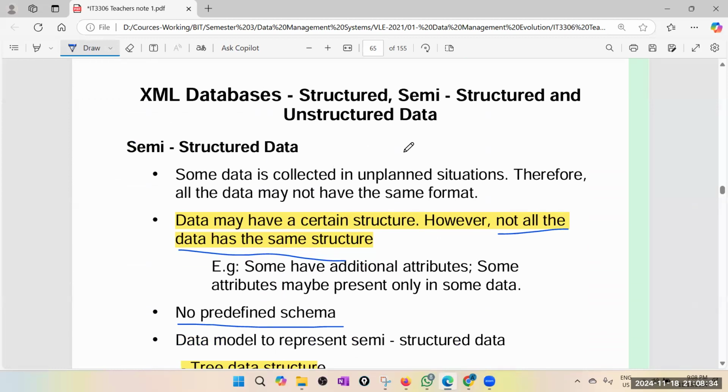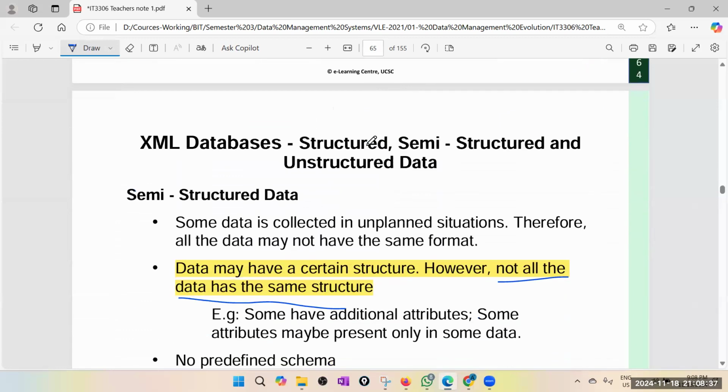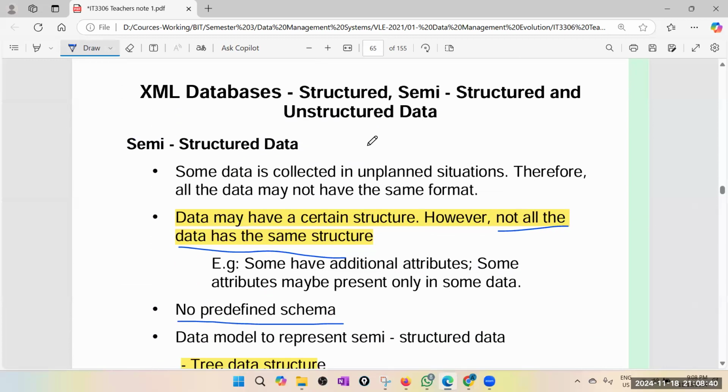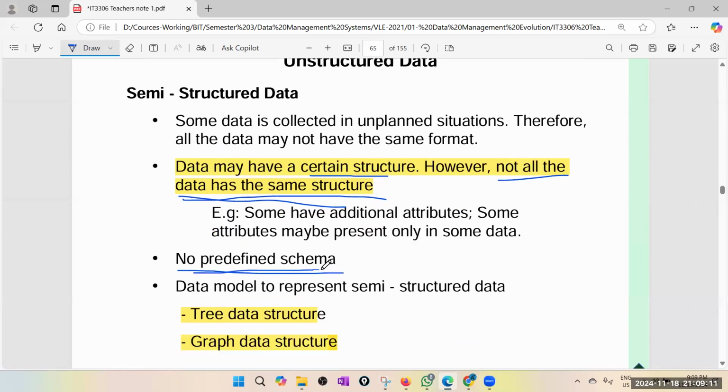But those are structured data. But when you need some semi-structured data, we need a bit of flexibility about structure, about the data types. So that is where XML is a better option than going for a relational table. Or in other words, an XML database is a better option. Right. Data may have a certain structure. However, not all the data has the same structure. Semi-structured. Right. No predefined schema. Relational databases are for predefined schema data.